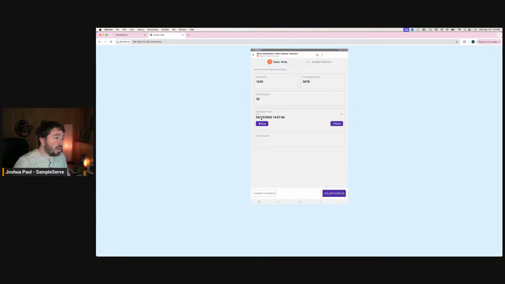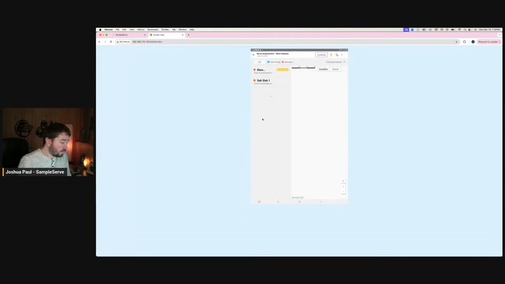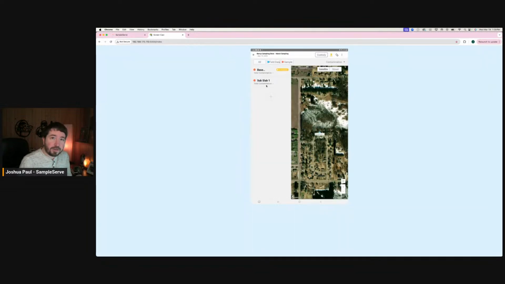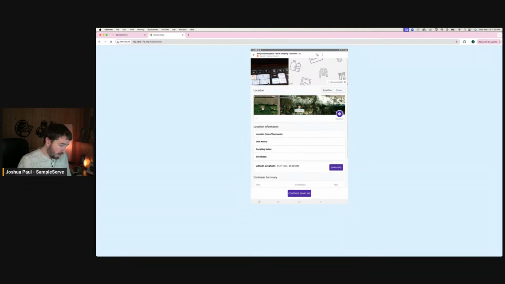What we can do now, and this is nice about this platform, is that this collection timer here is going to be our timer for timing the stabilization on the vacuum and the canister here. I can close this app. I can leave here, let's back out, and I can get the other one ready if I'd like to. We can go back into that sample location here. I can hit continue sampling.